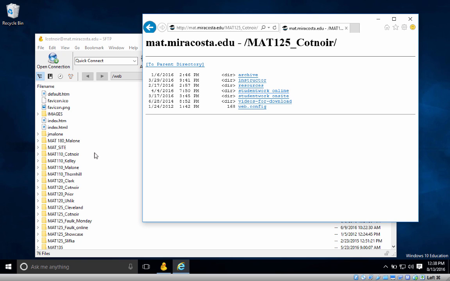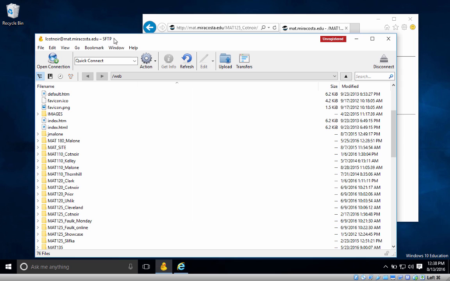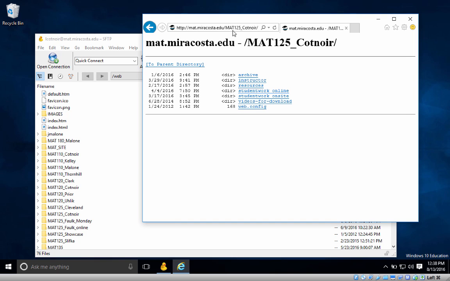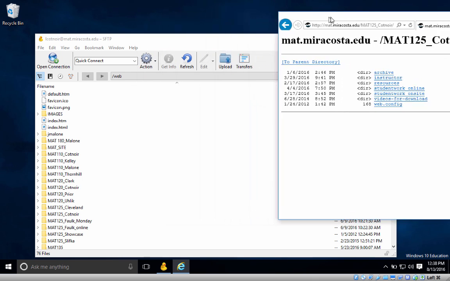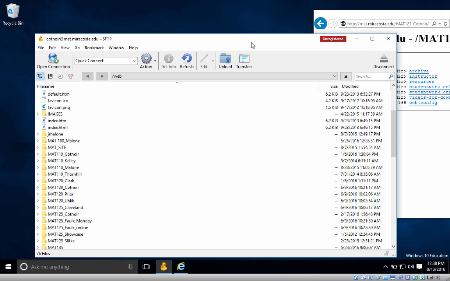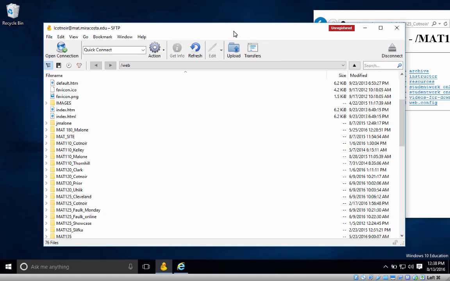Any kind of class that I teach where I tell you that we also have web access in addition to SFTP, then that means that you could go on a browser and you could actually type the address like this, like I just showed you, okay? So I'm going to put this browser window off to the side. Let's go back to our file transfer protocol.